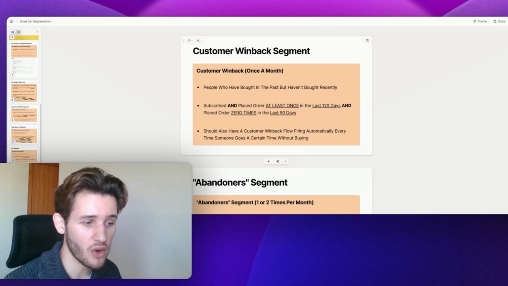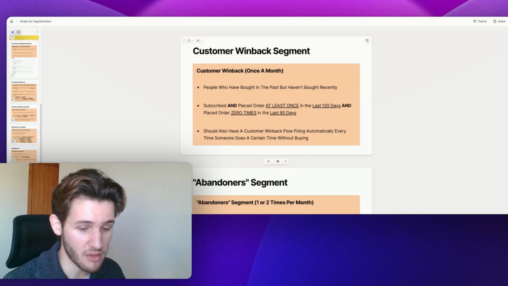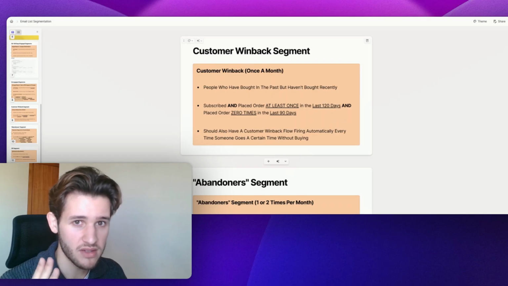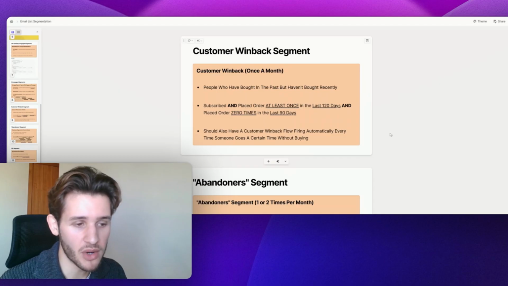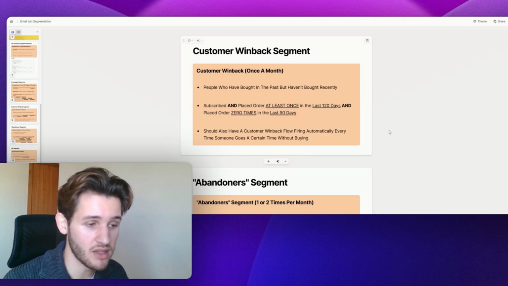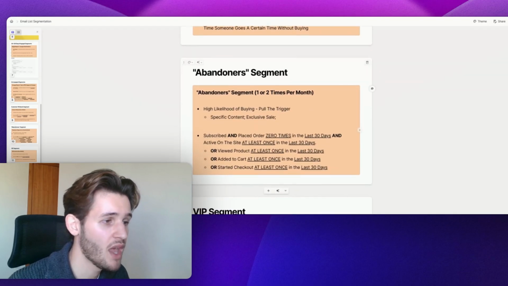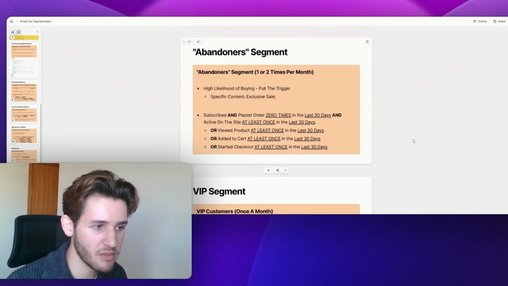And here the flow is just for you to, for example, check on the client as soon as they go through 90 days without buying. So this is supposed to be firing automatically, and this is why it's so important for you to have the flow as well. Then we have the abandoner segment, okay?